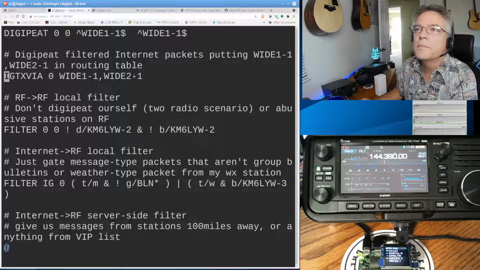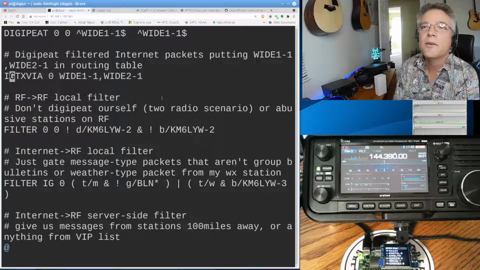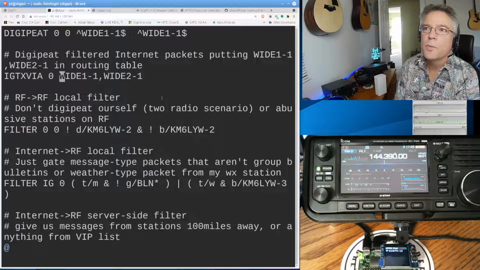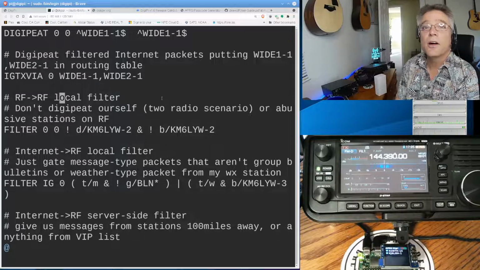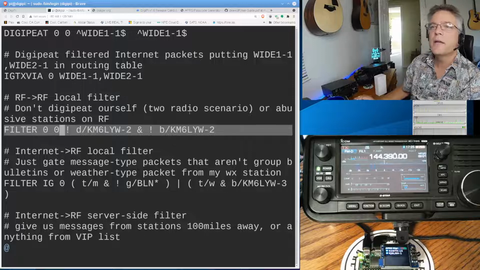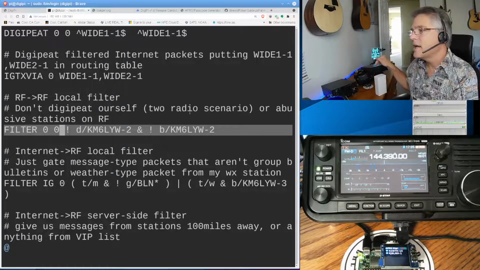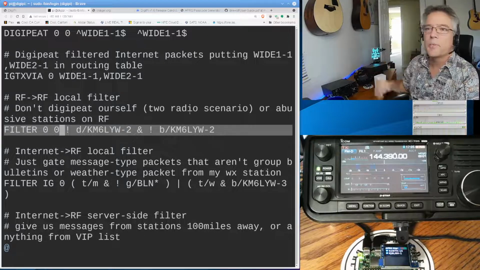So I digipeat message type packets to radios that are sourced from the internet or iGate and transmit those on a wide digipath. So wide 1-1 and wide 2-1. That'll get all over Northern California in my case. All right, so that's IGTX. Now we've got filter as well. Now this is a local filter. This is a filter that happens inside of the Raspberry Pi itself.